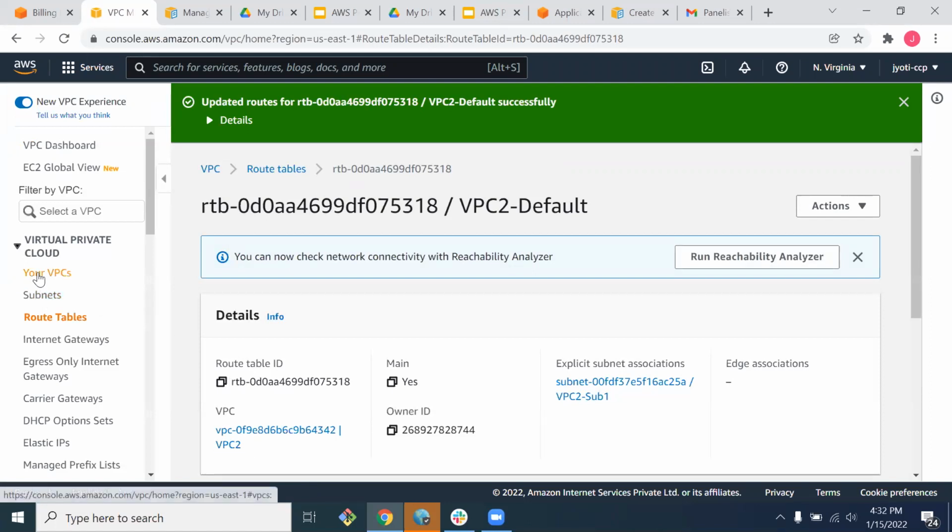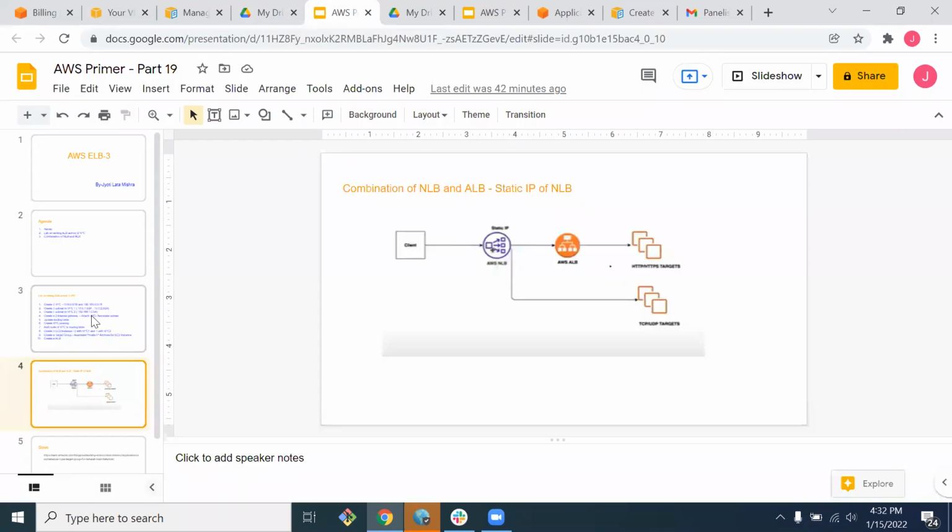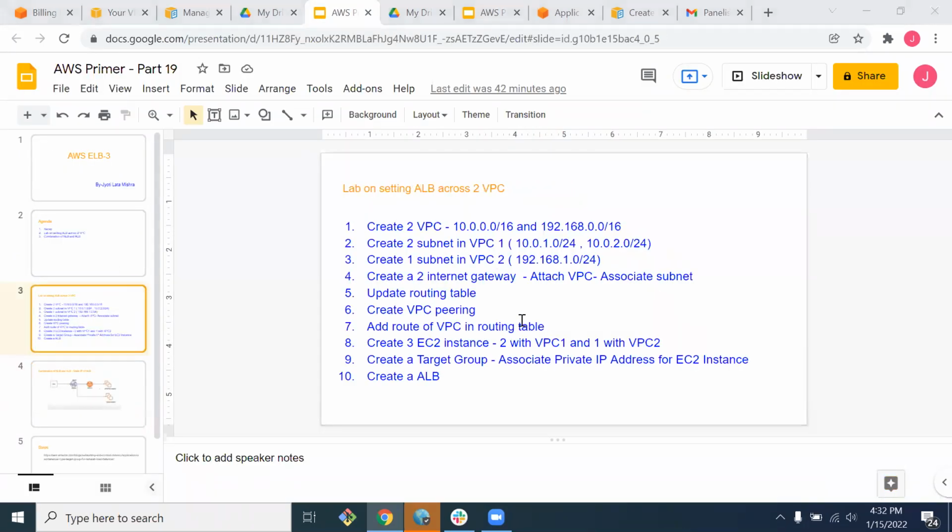Yep. So we are done with our setup, which is we have created two VPCs. In the first VPC, we have created two subnets. And in the second VPC, we created just one subnet, right? Then we have updated our route tables. Both the route tables have association with our internet gateway. Then we went ahead and created a VPC peering and we have done that update in the route tables as well. Okay, so this part we have done. We have done until our step 7.